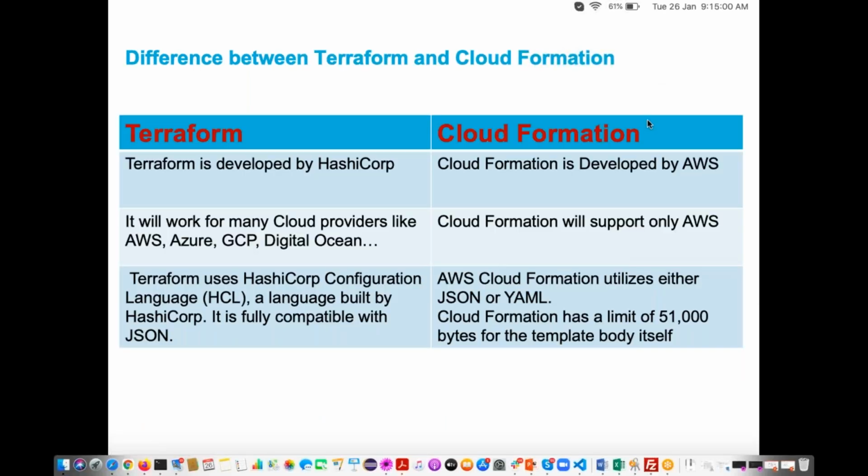Now we'll discuss the difference between Terraform and CloudFormation. CloudFormation is the one automation infrastructure as code tool, and it will support only AWS. Terraform is developed by HashiCorp, which is a company name. CloudFormation is developed by AWS, Amazon Web Services. Terraform will work for many cloud providers like AWS, Azure, GCP, DigitalOcean. But CloudFormation will support only AWS.